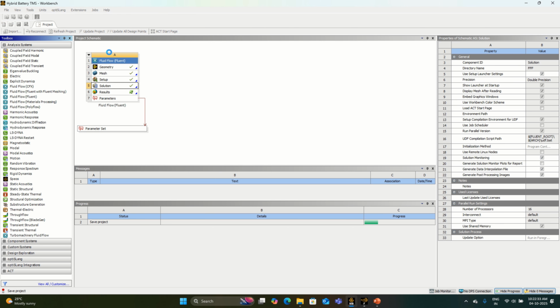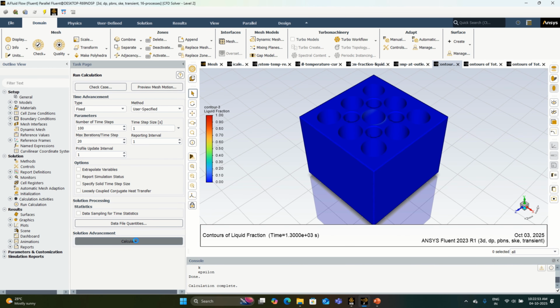So one more time, just click on save and run the simulation further. So let's come here and click on calculate one more time.